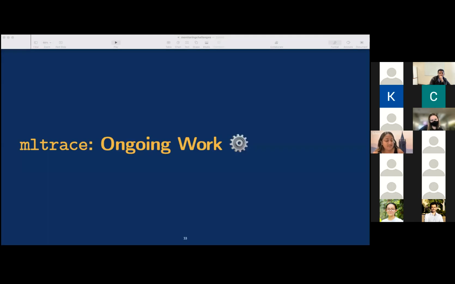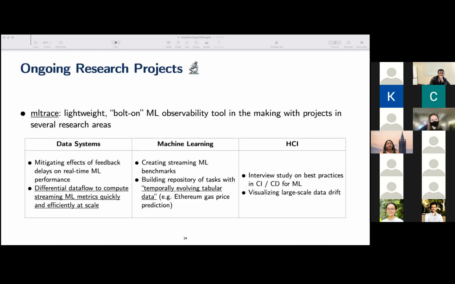Cool, so that leads into the final minute or so of stuff that I'm working on with ML Trace, which is our open source bolt-on ML observability tool. The idea here is you add decorators to existing components in your pipelines, and we can monitor things and log relevant data for you to query to solve the kinds of problems outlined earlier in this talk. So we are working on data systems, machine learning, and HCI projects. The ones that I'm really excited about are listed here.